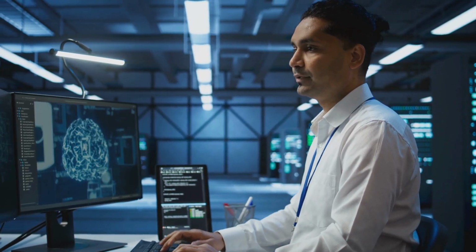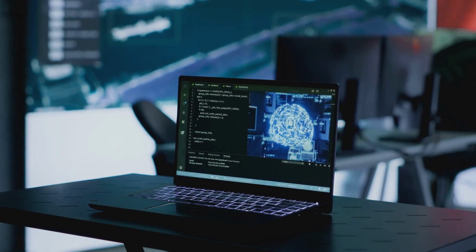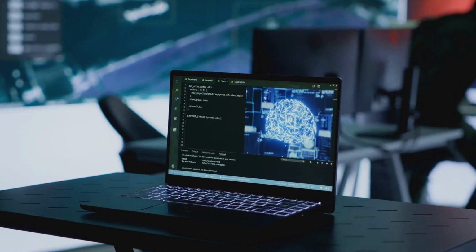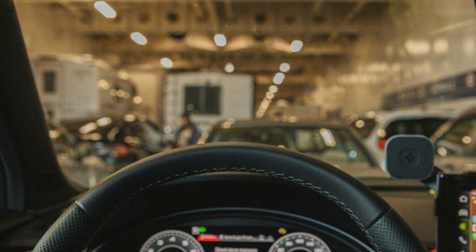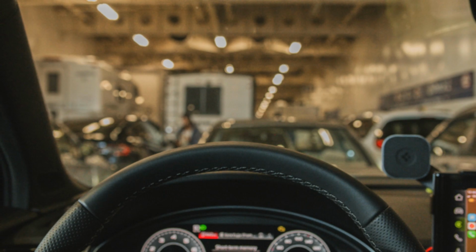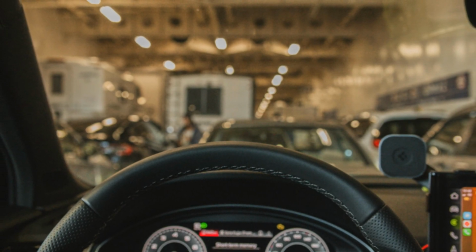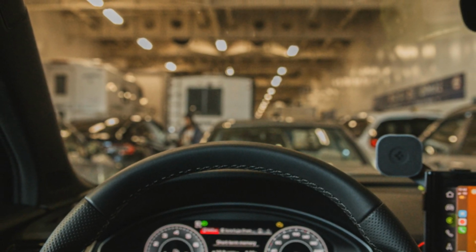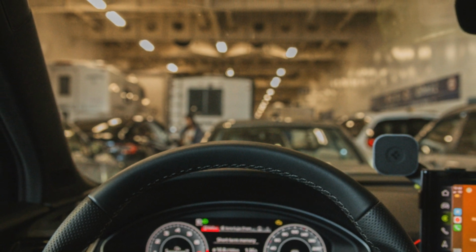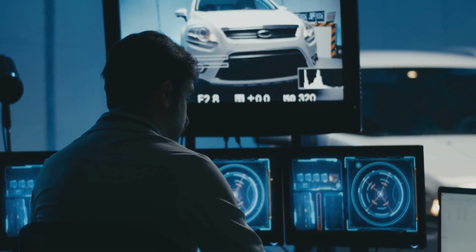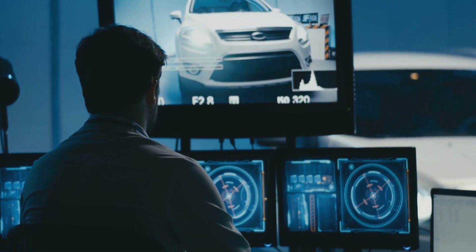Continuous learning and improvement. Advanced systems use machine learning to improve over time. As the car's sensors collect more data from various environments, they help the system become better at identifying different driving conditions, road types, and obstacles. This data can also be shared with manufacturers to improve future software updates.